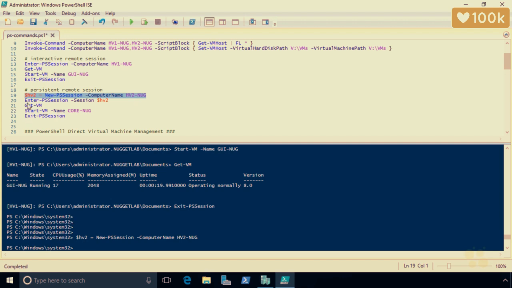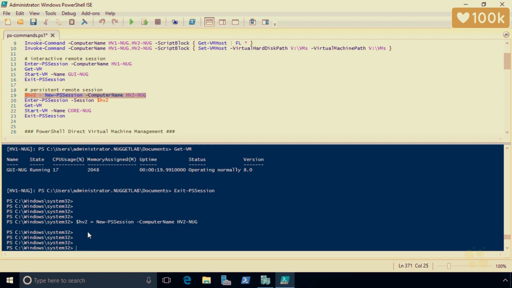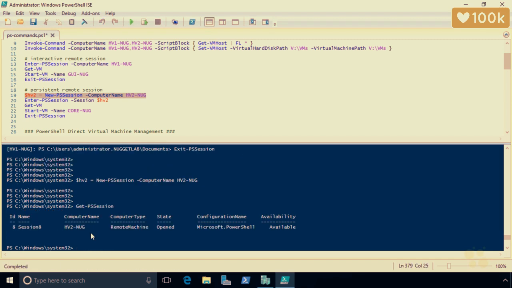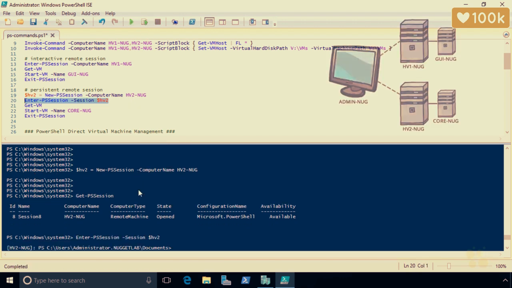And now it's not going to put us onto that session, but it did create it. In fact, down here, if we run a Get-PSSession, we'll be able to see that we have one session. Notice our interactive session is gone, but we have one persistent connection over to that machine. So we could hook into this at any time using an Enter-PSSession and use the Session parameter, passing in our variable that contains that session, and this will physically get us onto this machine.